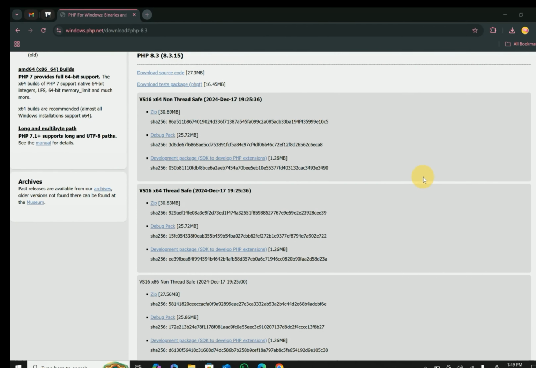So first of all, you need to go on Google Chrome and type this link over here. After that, we will see some options for Windows over here, and you need to click this one, zip, because it's a 3 save.